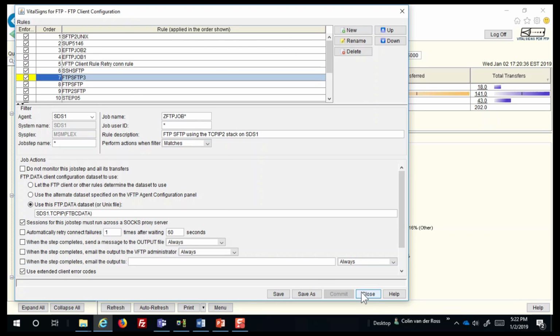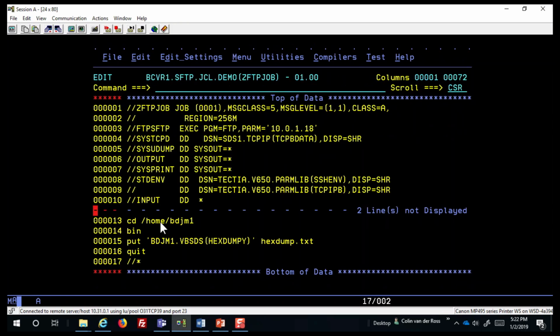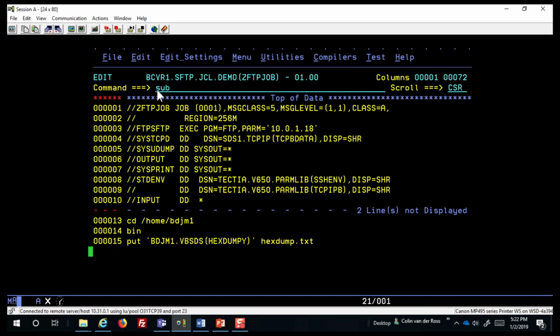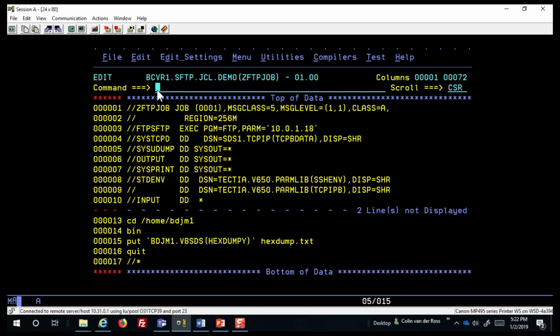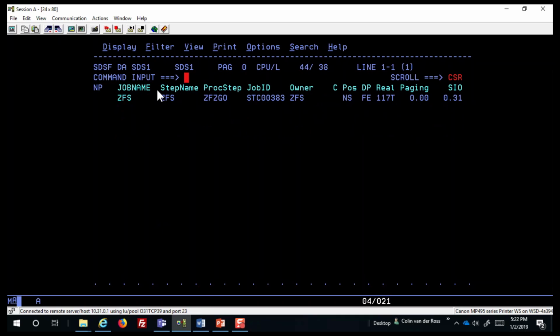So I'm going to switch back to TSO and go to the batch job, ZFTP job. As you can see, it is regular FTP command syntax, doing a CD, doing a binary transfer, and then doing a put of a file. So let's run this particular batch job. And let's swap. Let's go back to STSF and let's do a prefix of ZF. Let's go and examine the contents of this. Looks like it's already ended.